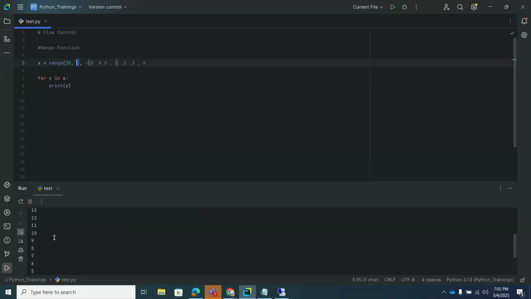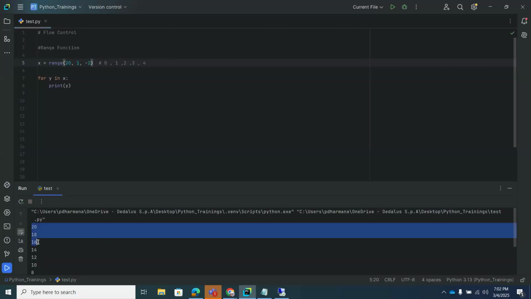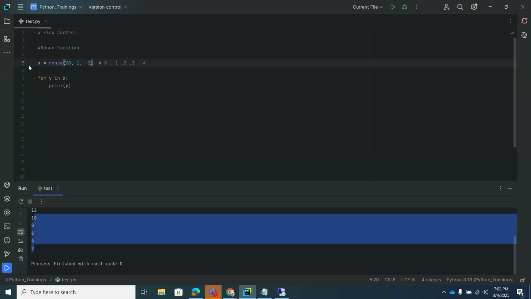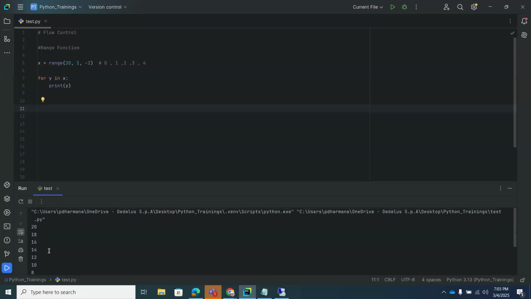See, 20, 19, 18, and 1 before that is 2. So when I say minus 2, from 20 it is decrementing 2 as a step, and it is printing till 2, which is greater than 1. Is this clear? Yes, Prasanna. Perfect.